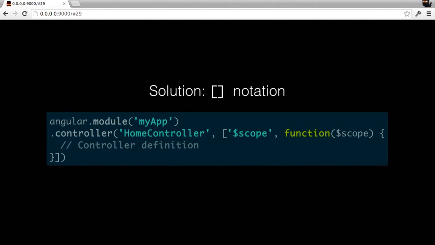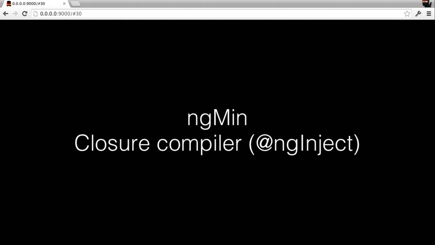This is kind of a pain in the butt to constantly type in our Angular apps, and it causes a lot of extra code and extra lines that we have to type. So we can use tools like ngmin to do this automatically for us. Ngmin is a pre-minifier, a pre-processor for JavaScript. We can also use the Closure Compiler, which is a Java compiler, where we can use annotations to do this for us.